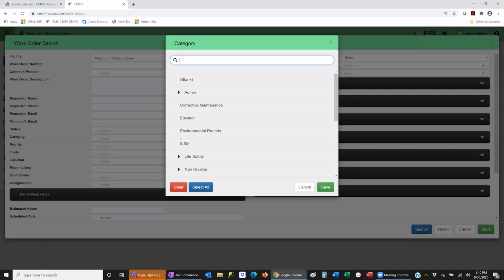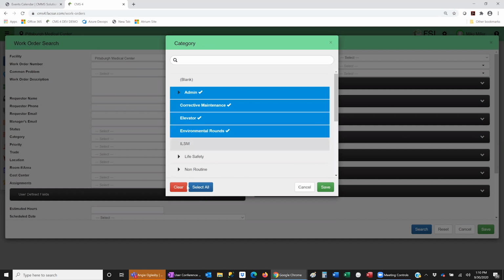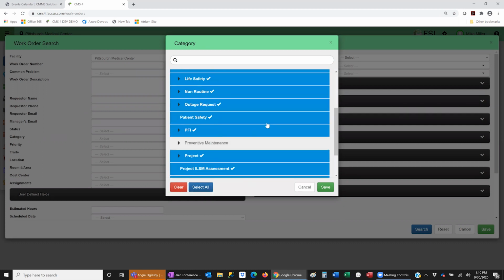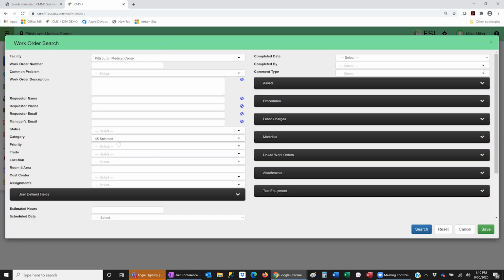A good use case is if I go in category, if I want to see everything except my preventative maintenance work orders. Previously, I'd have to go and select all these. Now I just click select all, scroll down to preventative maintenance, uncheck preventative maintenance, and go ahead and click save. And now I have all my categories except PMs done as well.